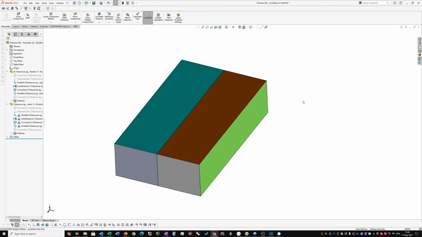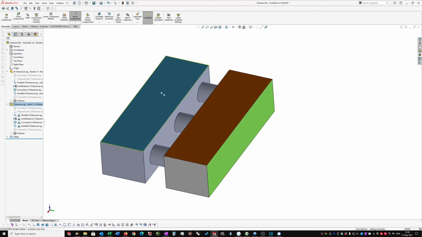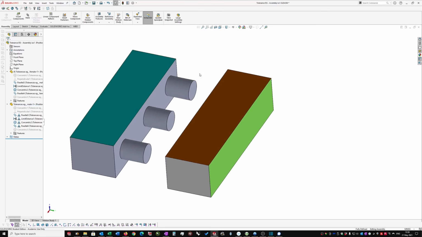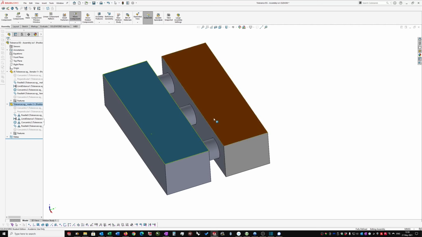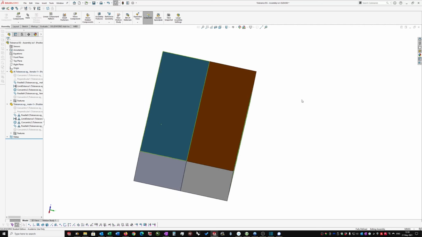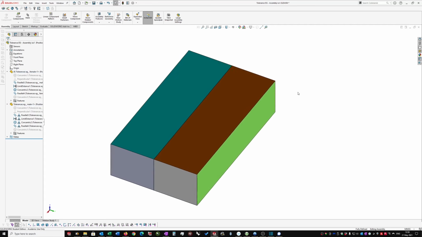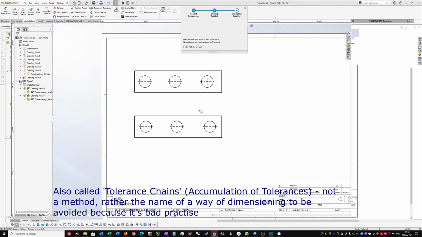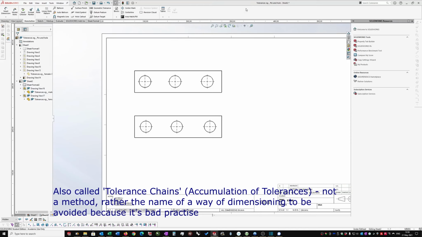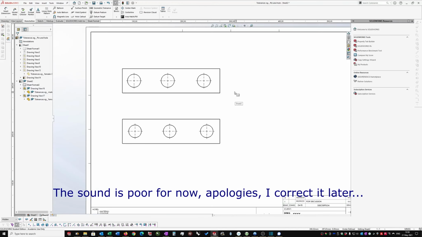So this is a continuation of Thursday's lesson on tolerancing, and what I've done here is I've updated the pins and the holes with 3 pins and 3 holes, and that's just so I can show you some differences between what's called cumulative tolerancing. Let's go over to this drawing, and the other kind of non-accumulative tolerancing.